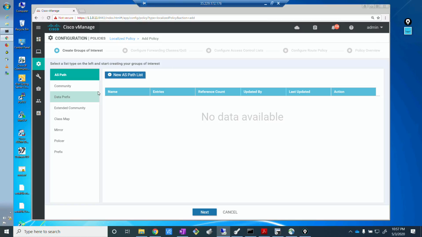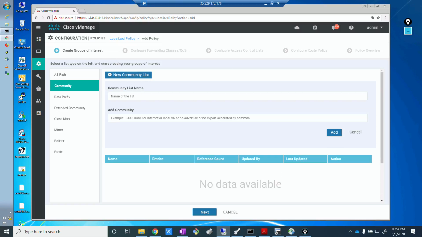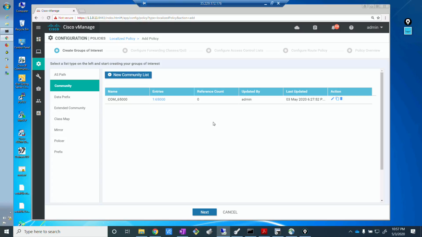Let's create some of the variables. Like when you're coding, you basically create a bunch of variables which you're going to use later. So this is going to be a similar principle. So we want the community value. We're going to create a new community value, and probably we'll call this com_65000, which is cool. And the community value is going to be 1:65000. Let's add this. So it's like basically creating variables so that you can use them later.